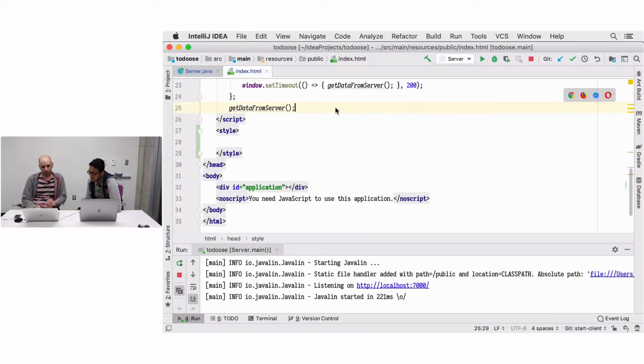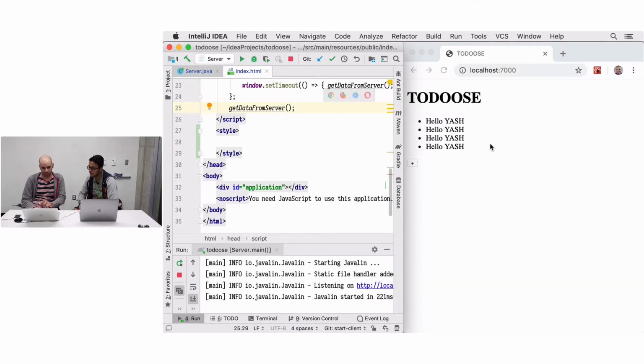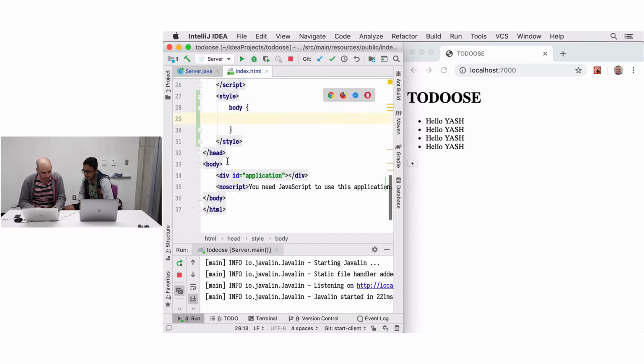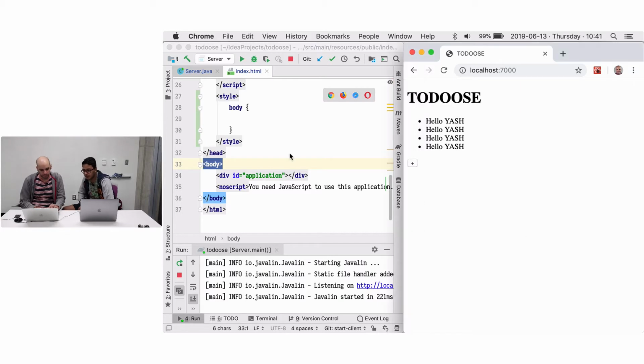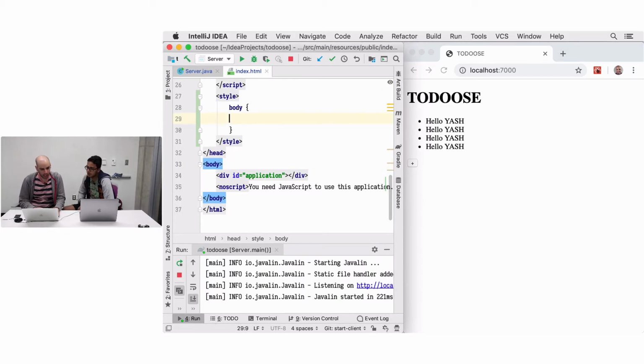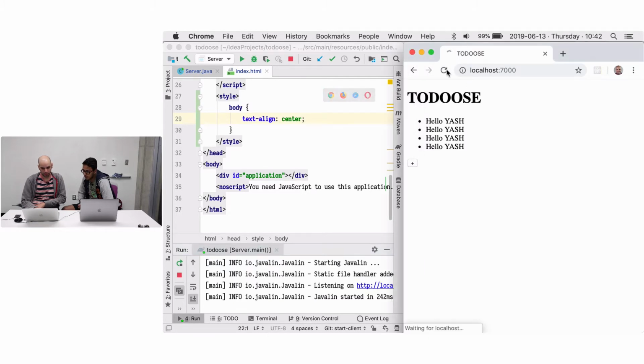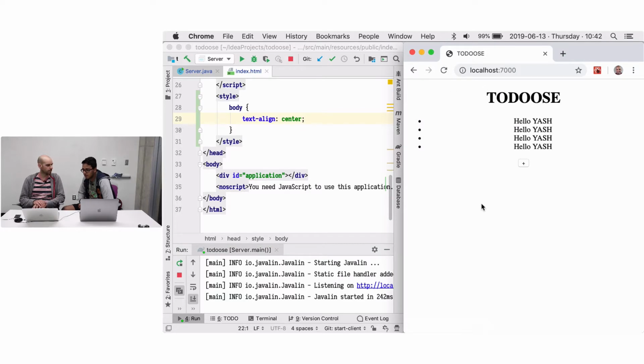Fair. So I'll put the two side by side so we can see the code and the result. We have a tag called body, right here, and everything is in the body. We can just move it to the center. So text-align: center. And refresh both here. How do you like that?